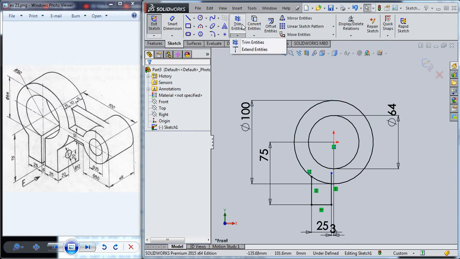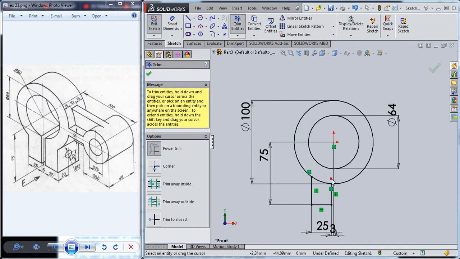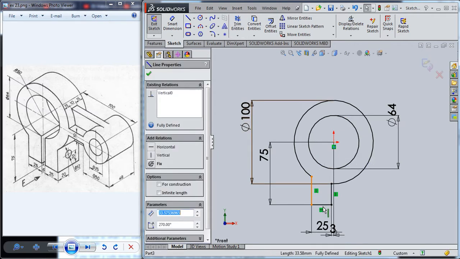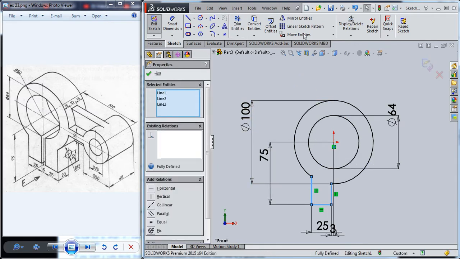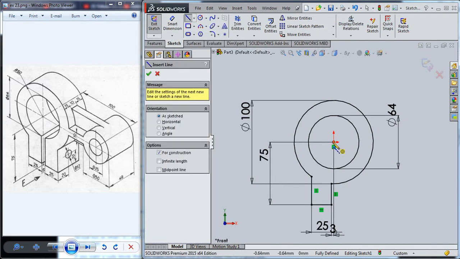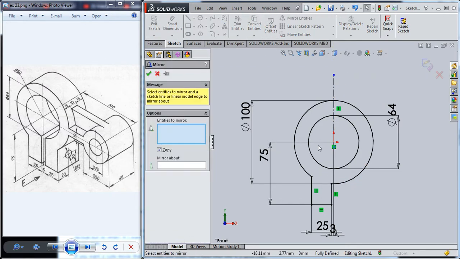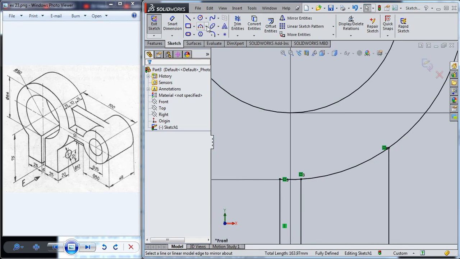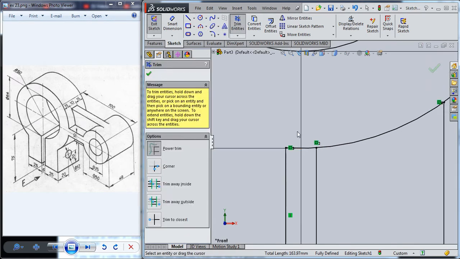And go ahead and trim entities and just trim this portion and this portion off, right? And select these three lines here and go for, okay, before doing mirror entities, you can just create a center line, an axis line here, and just go ahead and select the mirror entities and select the entities to mirror and mirror about as this axis line here. Go for tick mark. Now you can just go ahead and go for trim entities and just trim this portion off.